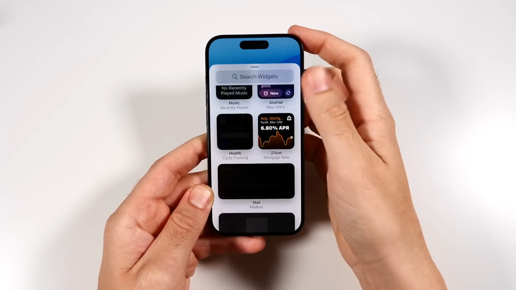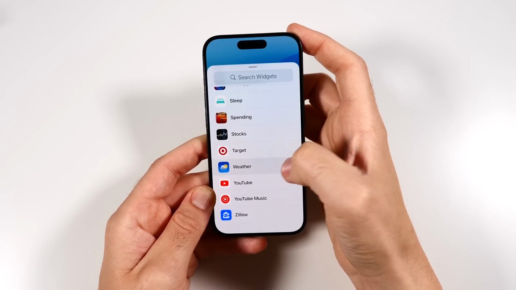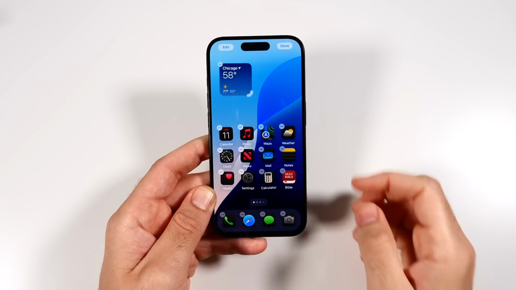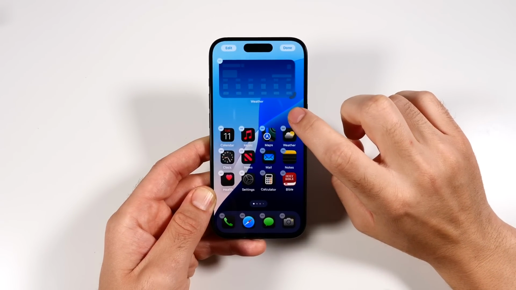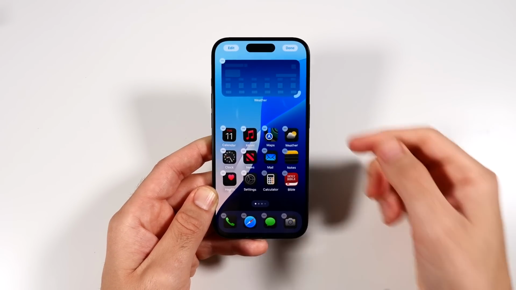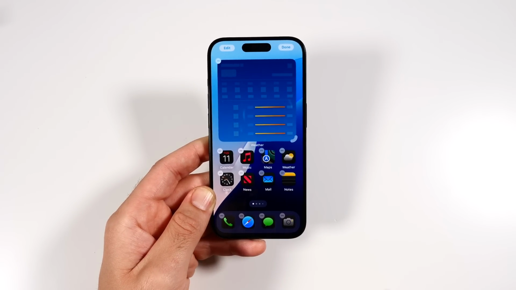So let's go ahead and add the most popular widget, which is probably the weather widget. Let me go ahead and just add a small weather widget. Now you see this little thing right here. You basically can just pull it around like so to grab different widget sizes. So that's what's going to happen there.